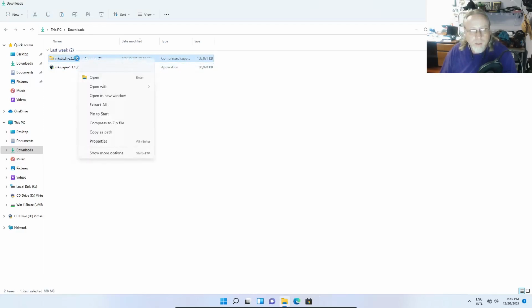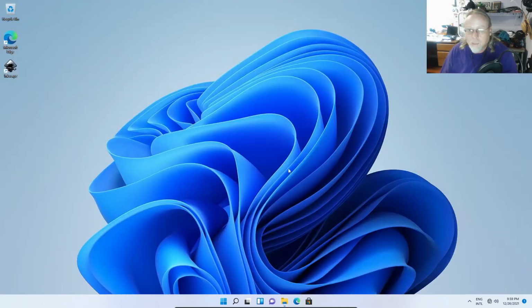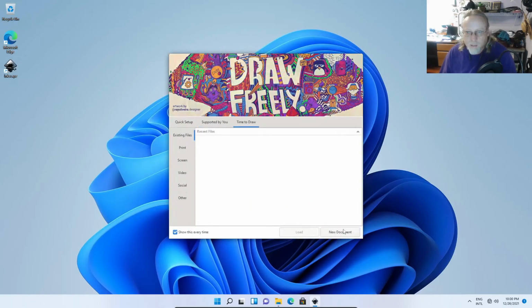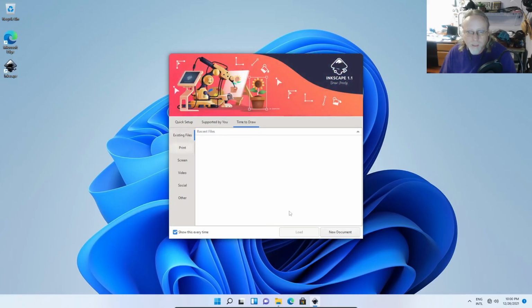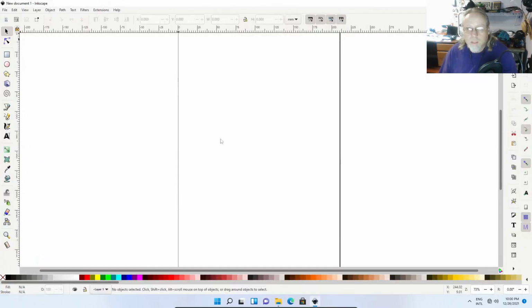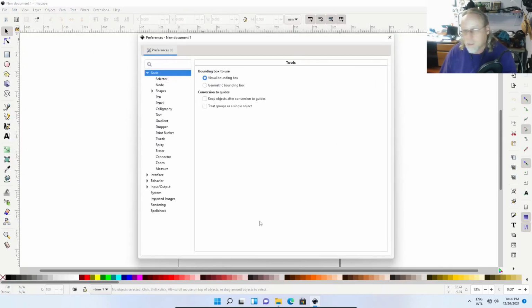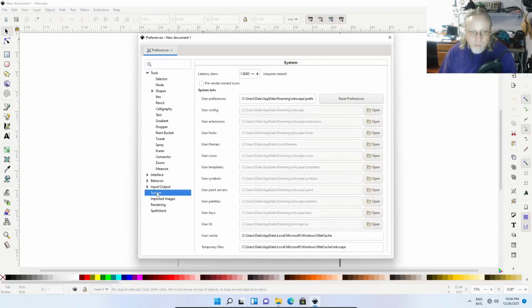I'm going to right-click and copy Inkstitch Zip. Gonna minimize that. Now I'm gonna start Inkscape. Save, hit thanks, time to draw, new document. So now that we're in here, I'm going to go straight into edit, preferences, go all the way down to system. Right here's the user folders, user extensions. I'm going to click open.